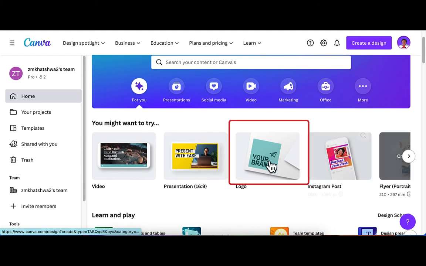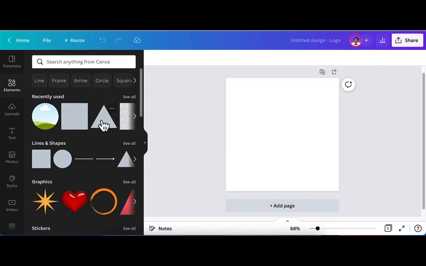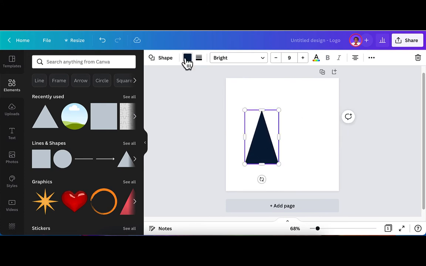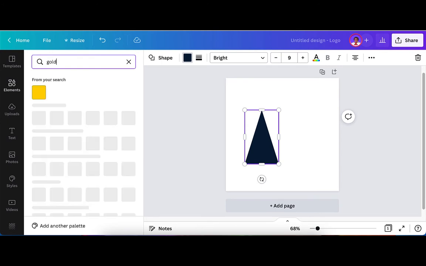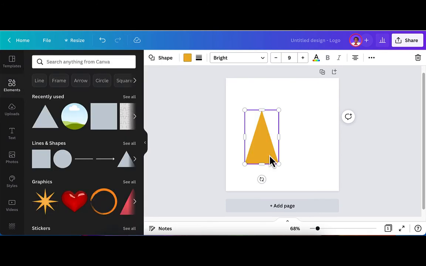You're gonna go to canva.com, you're gonna scroll down to logo, and you create a blank canvas. We're going to select a triangle and we're gonna size it, center it. Nice and easy. We're gonna go with color gold for this one, just to have fun with our colors. And we're going to duplicate this shape.